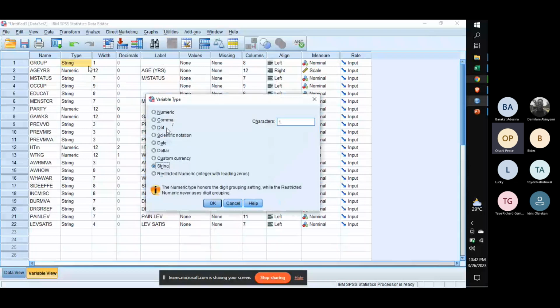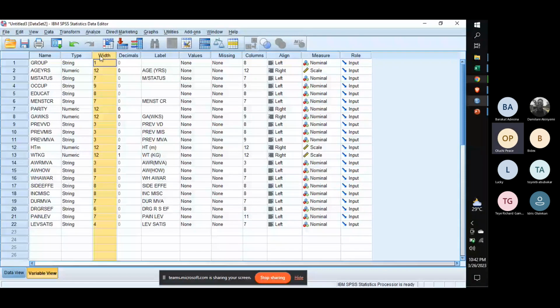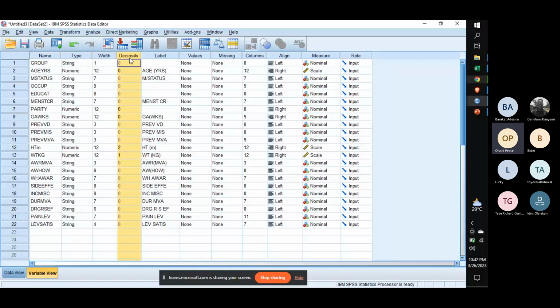We have numeric, we have comma, we even have dates, we have dollar, and we have custom currency, and like that. That's it. So the width shows the length of that particular data. Now under group, remember we had B, A. That tells us that it is only one character, like B and A. But under age, I can have as long as a width of 12. Then the decimal is, do we have any column that has decimals in it? If it is no, it will show zero.